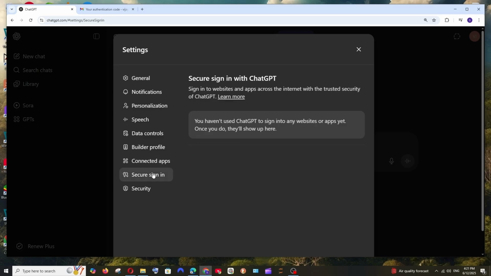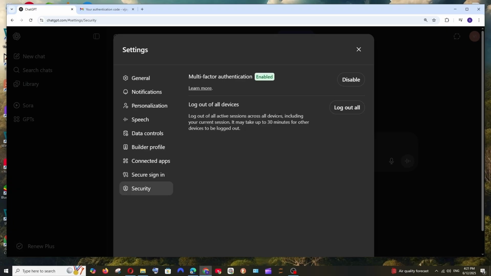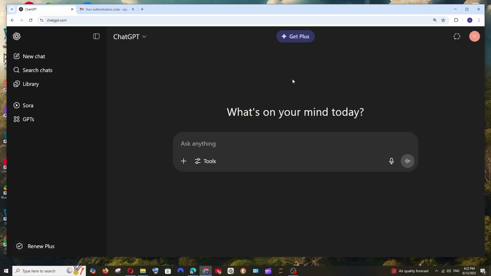And next is secure sign-in. This will show you the websites where you have used your ChatGPT account to log in. At the moment, nothing is there for me. And next is security. Here you can enable the two-factor authentication. I have enabled already. You can just click on enable if you haven't. And another one is log out of all devices. So these are basically the settings that we can do in ChatGPT.